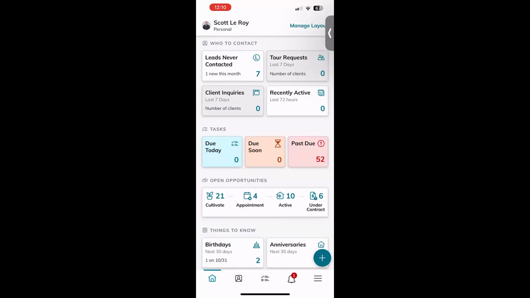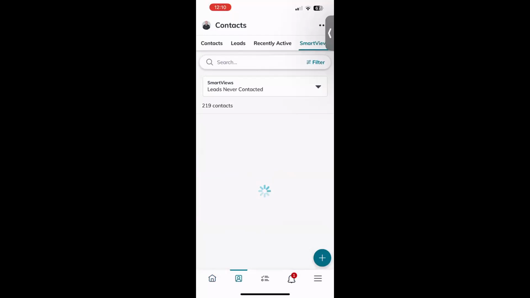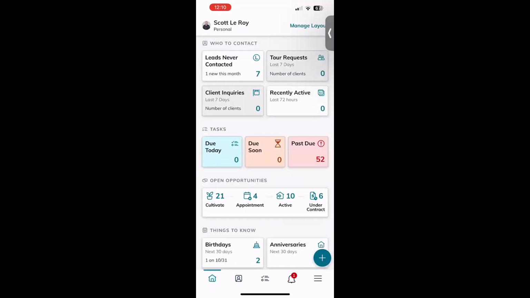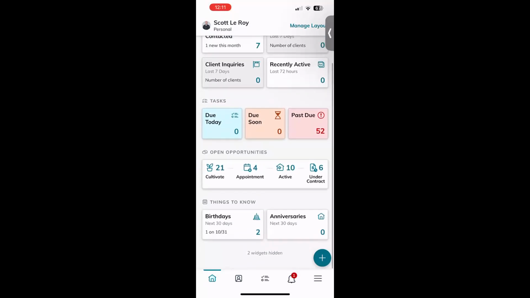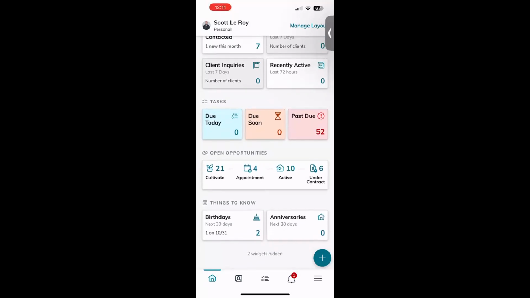And any of these that have a blue like color, they're going to be hyperlinks. So if you were to click on those, it's going to take you into that section. So what I just did was click on leads never contacted, and I clicked on that little 7, and it immediately took me over to find that information within Command. Same thing for tasks. You can click on those. It will take you into them. Open opportunities, birthdays coming up, anniversaries. It will show all of that.